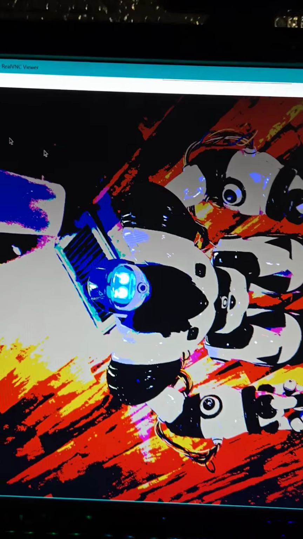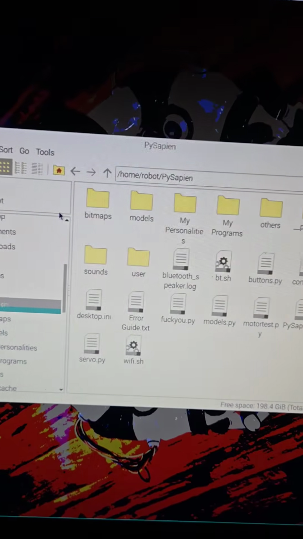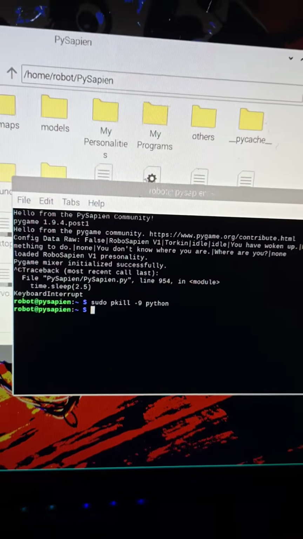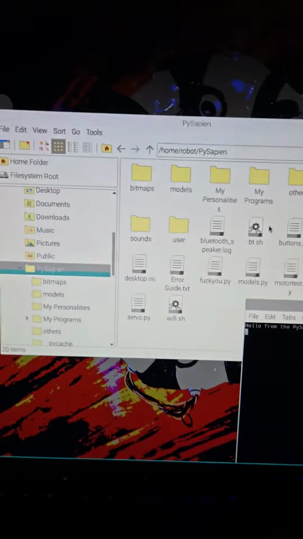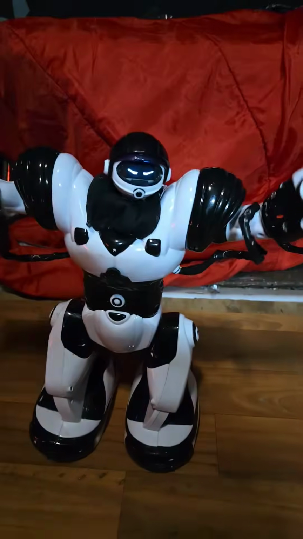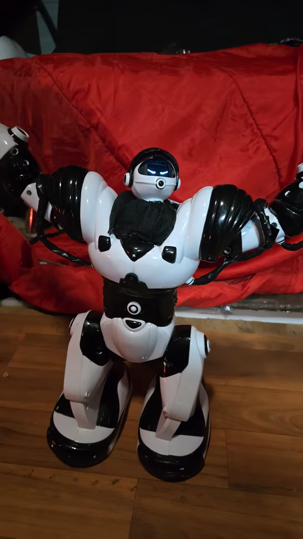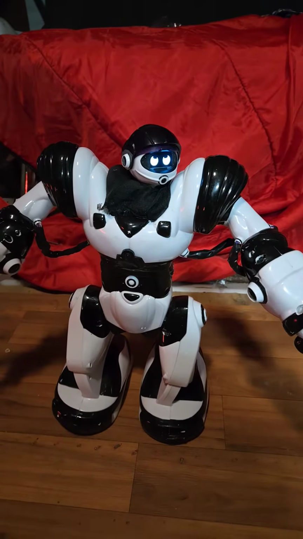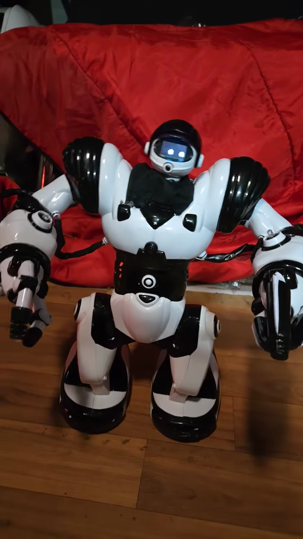Now I hear you say, yeah right, you got it working. We're going to drag Robosapien V1 into the My Personalities folder, kill the current instance of the robot's code and close down the terminal, and then relaunch it to reinitialize him. Successfully loaded Robosapien V1 personality. He's back. Everything that is him is now modular.